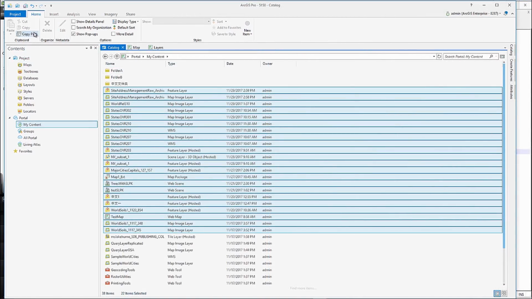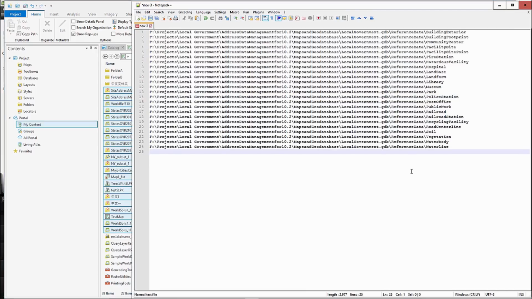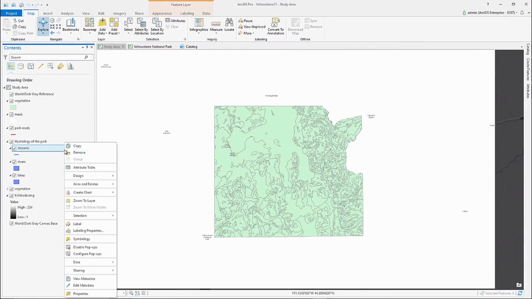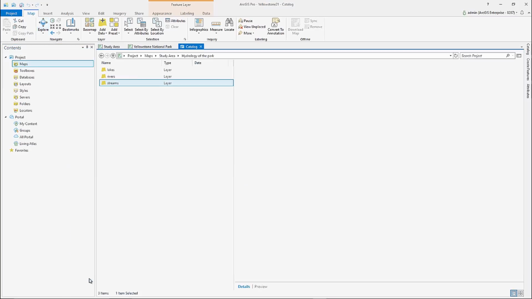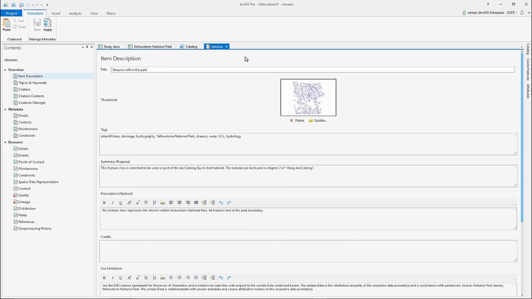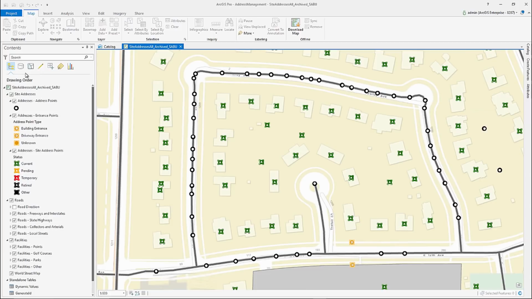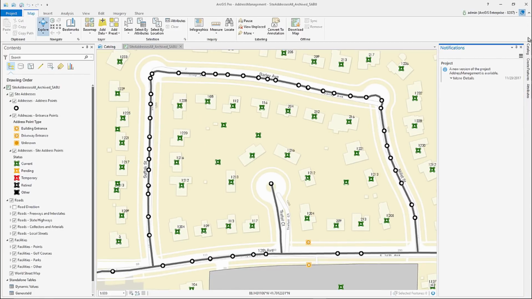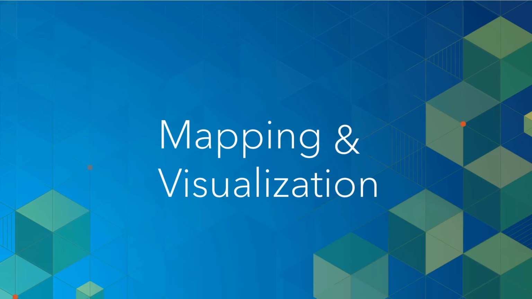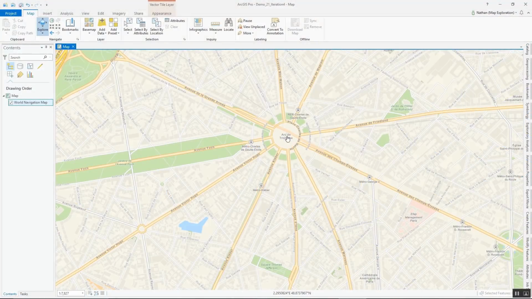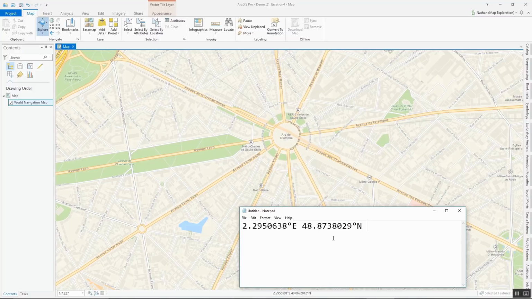The paths to your data sources can also easily be copied. The metadata for your map layers can now be edited too. And you will now receive notifications from your shared and updated projects, web maps, and web scenes. You can now copy formatted map coordinates into your clipboard.